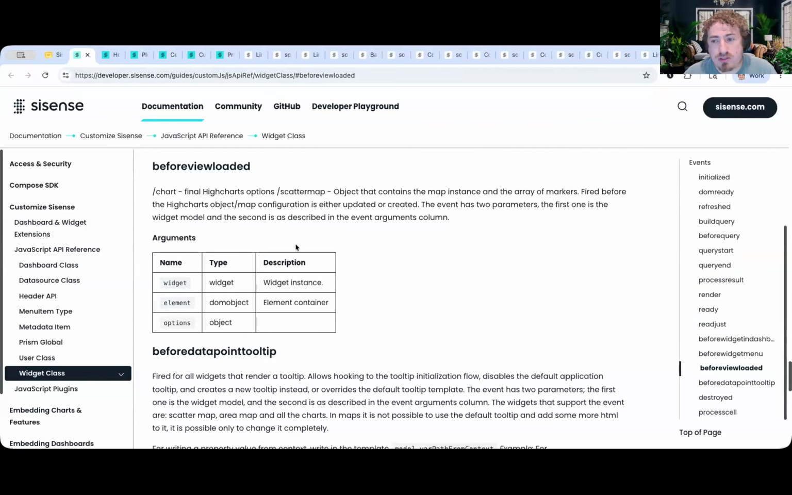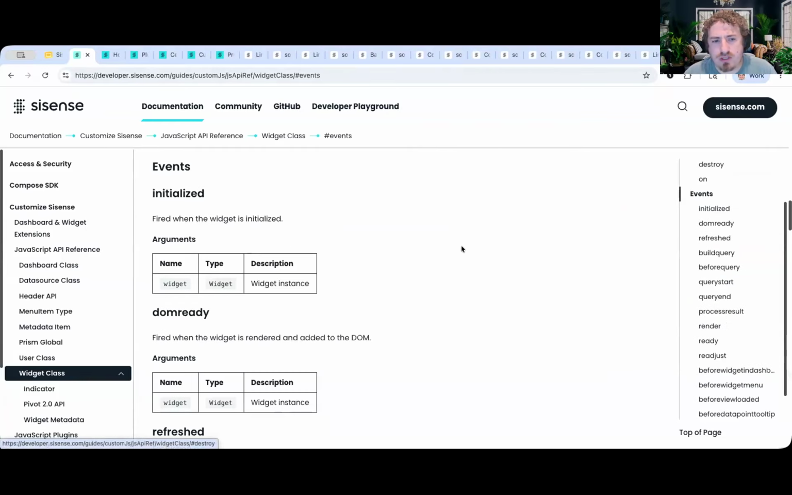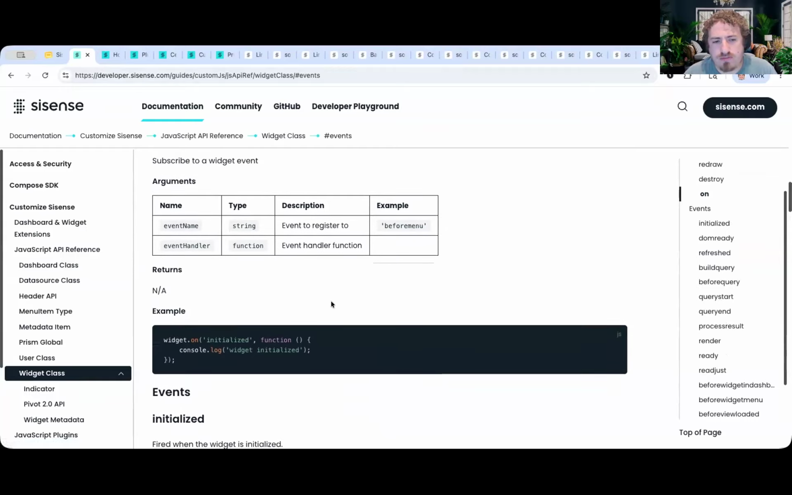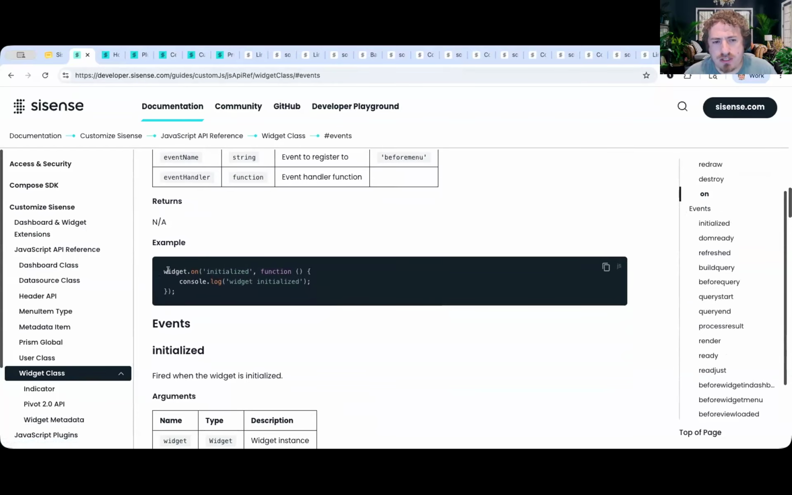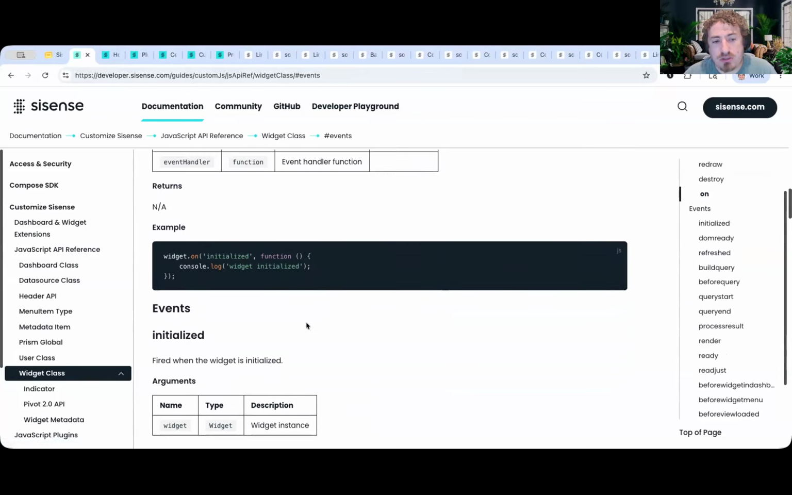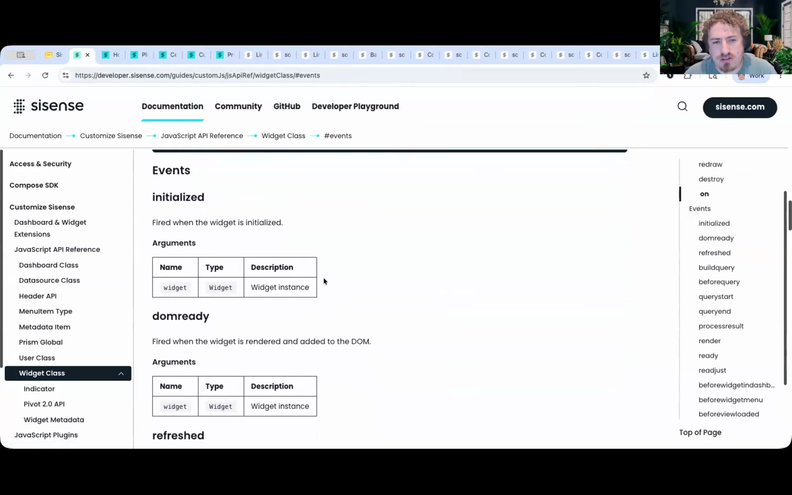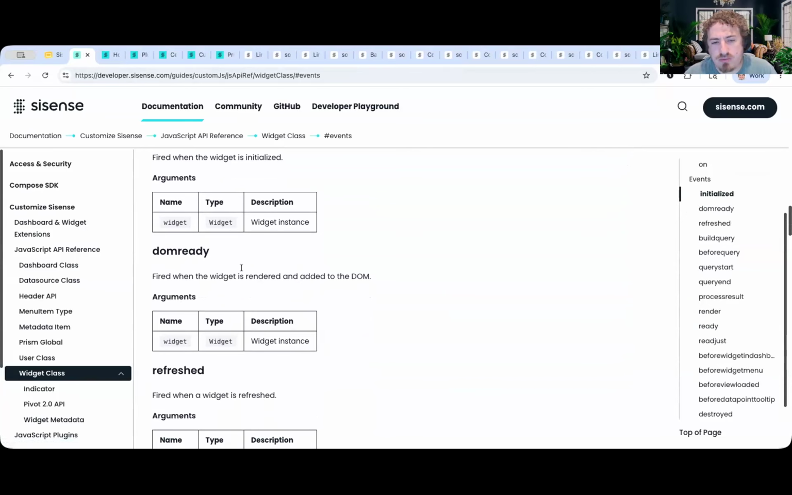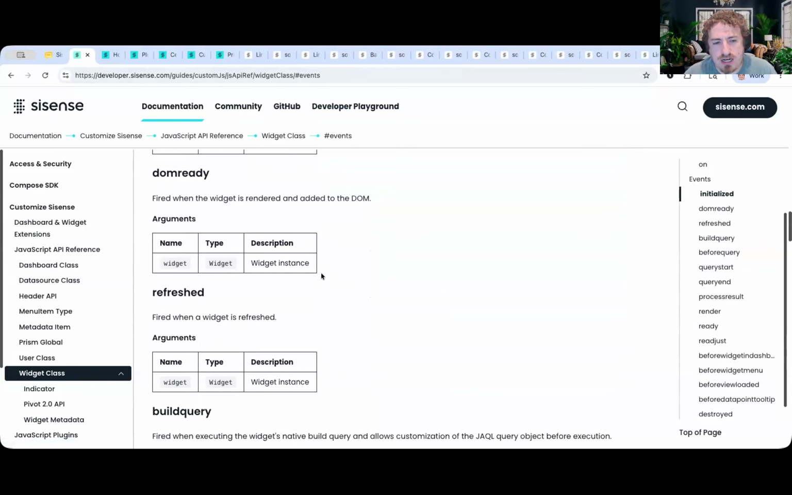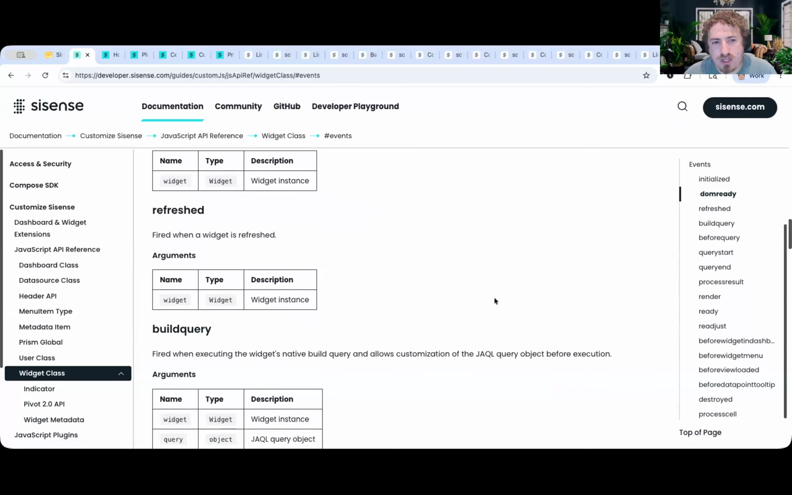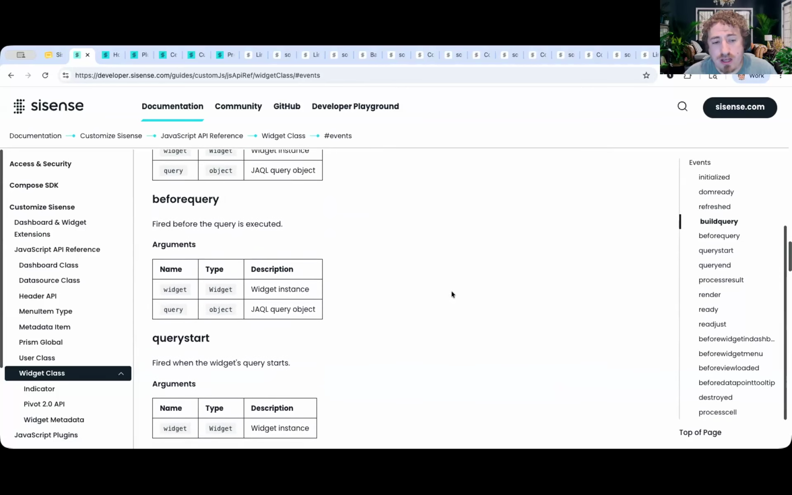Okay, just like we've discussed before, the standard widget event format works. Basically, widget.on, name of event, you have a function, you can usually have 2 parameters here, and then you can do what you need to in the event here. So we sort of went over the standard flow. We have initialize, which fires when the widget first loads, DOM ready when the widget is rendered into the DOM, build query, before query, query start.